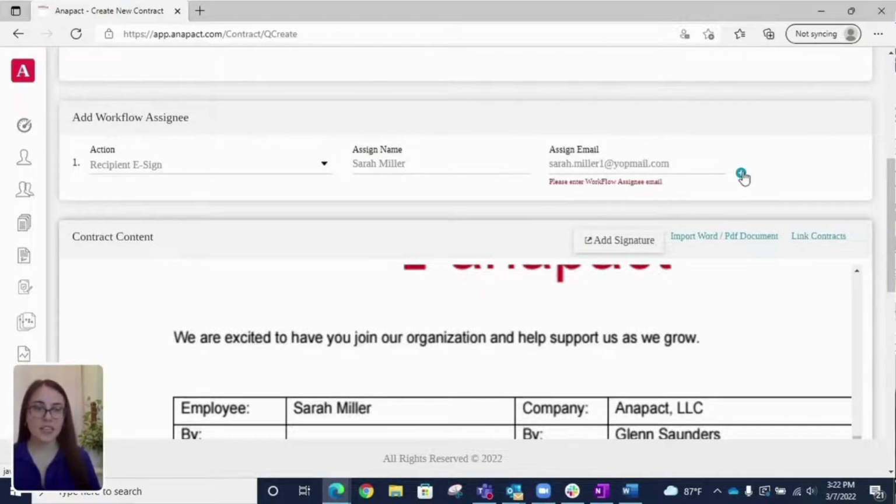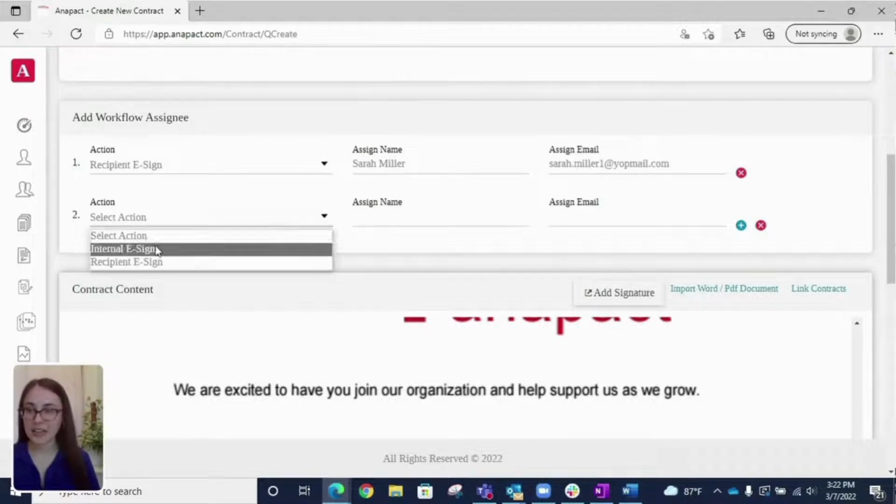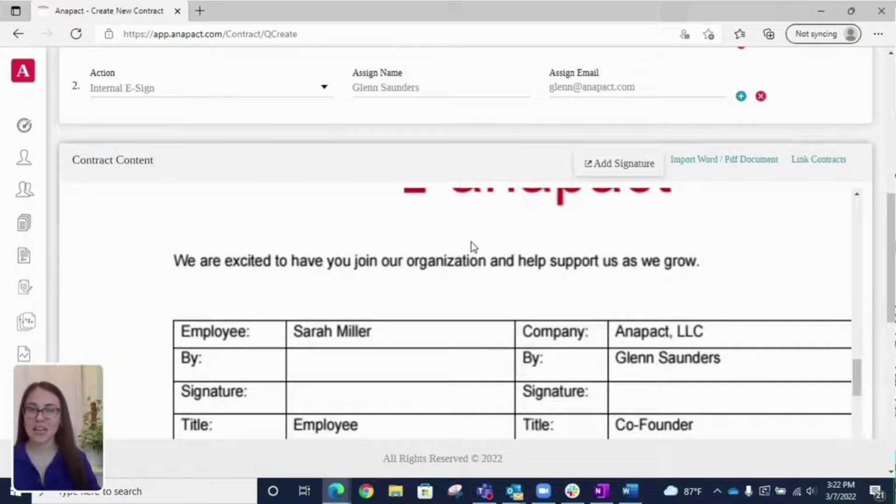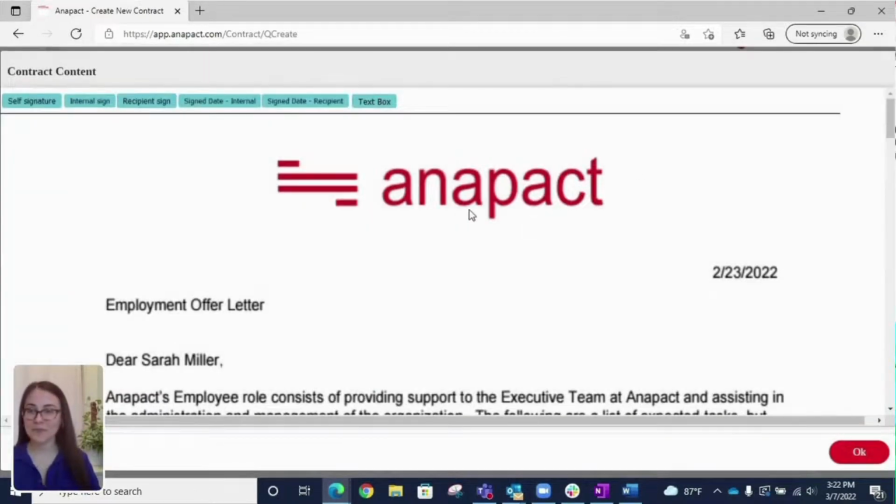And then select the plus button to add my internal signee. Your internal signee should be a drop-down if they are part of your tenancy. And as you can see, their email popped up as well. So from here, we'll go down to the contract content section and select the Add Signature expansion.